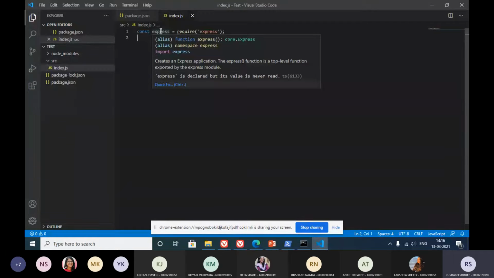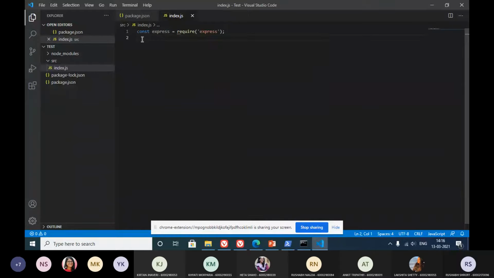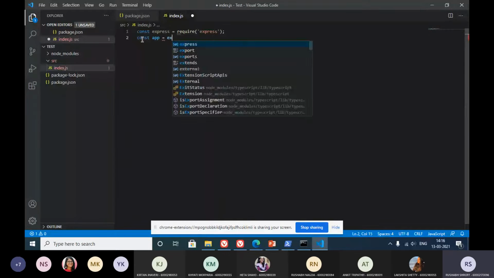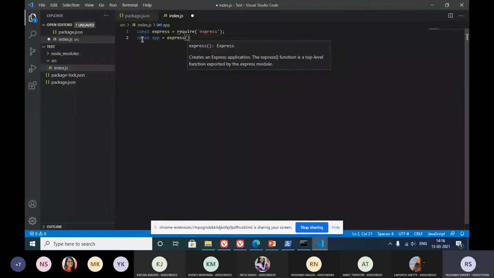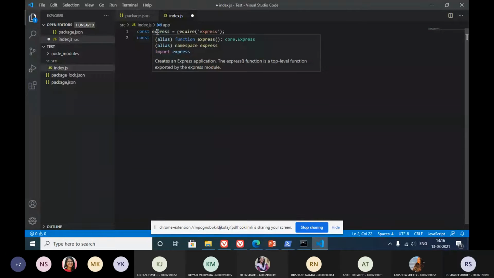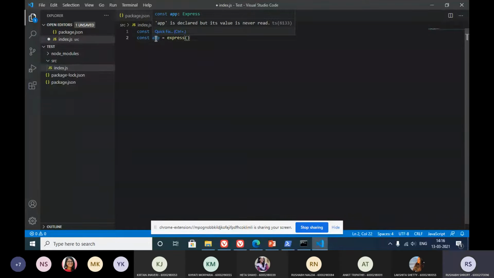To now create an application, which we call an express application, we again define a variable. We'll name it app, and then we'll just call this function, because what this particular module exports is a function named express, and that function returns an express application, which is over here. So now we can use this application to handle our requests and responses.